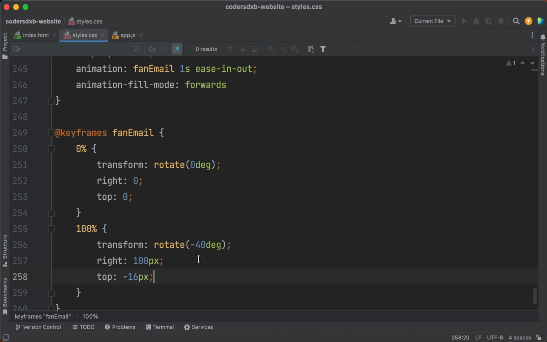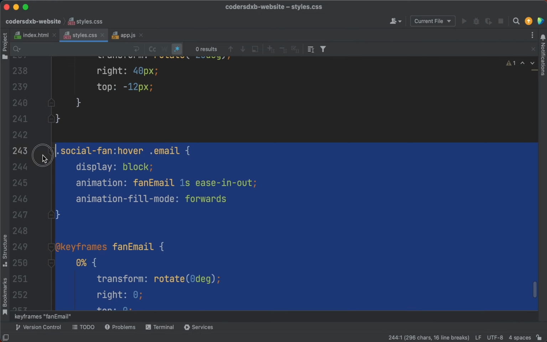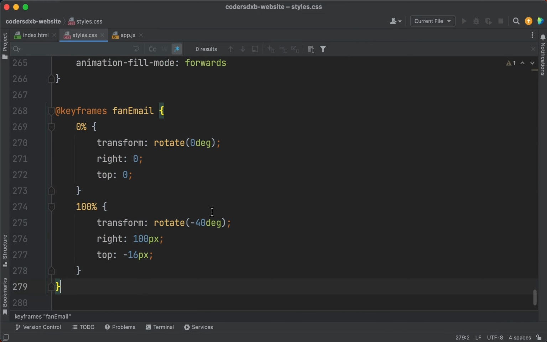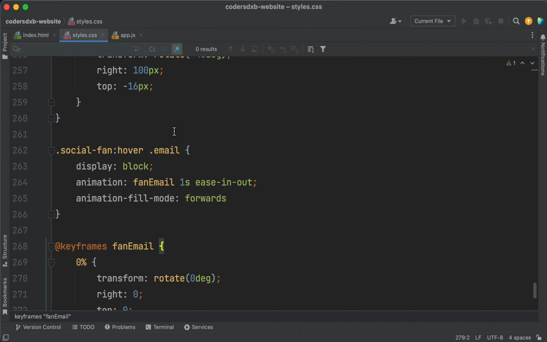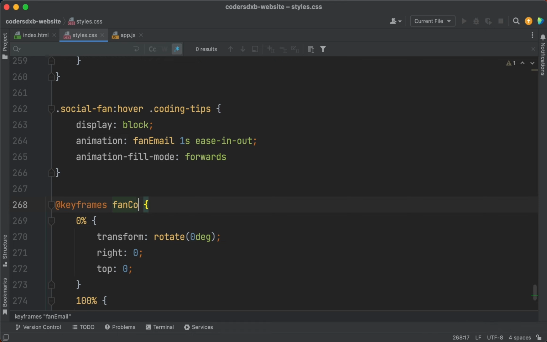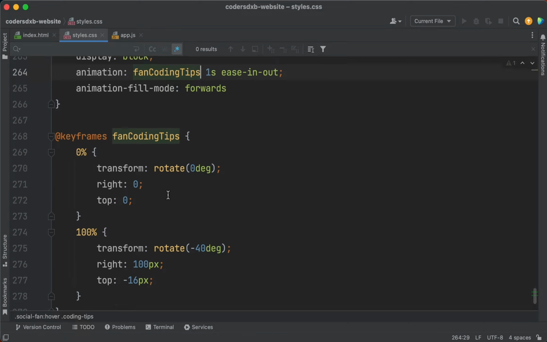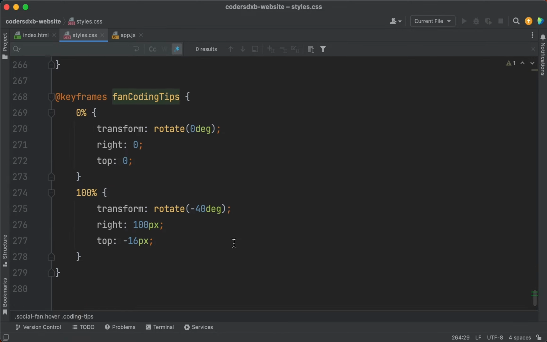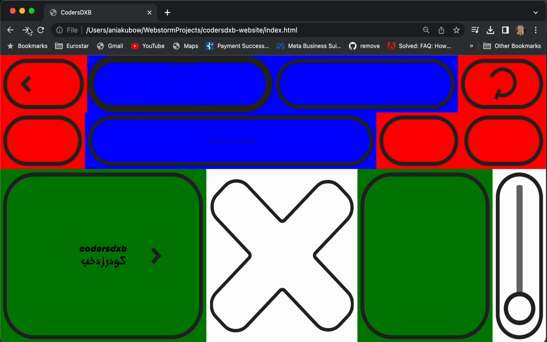And the last one is coding tips. So once again, I'm going to grab the keyframes and this one right here and change it for the coding tips. So anything with a class of coding tips. That's right, fan coding tips. And let's just change the animation here to be coding tips. And the final state of that rotation is going to be minus 60 degrees. And then I'm just going to move it right a bit more and top 20. So now, ta-da, that is what they look like.